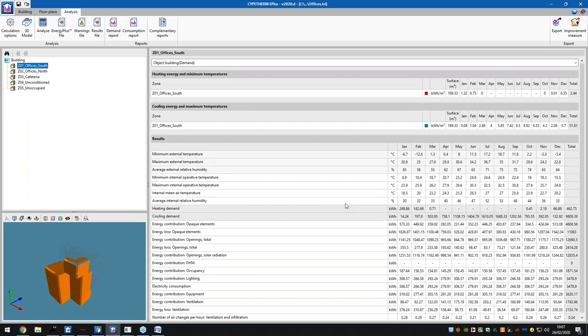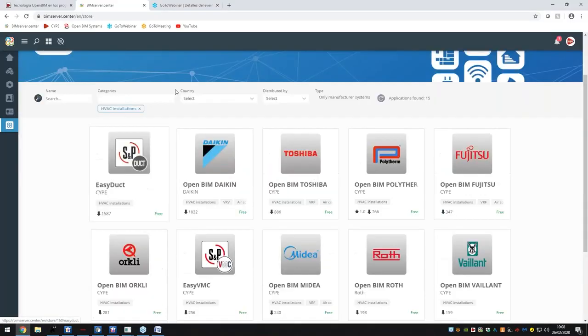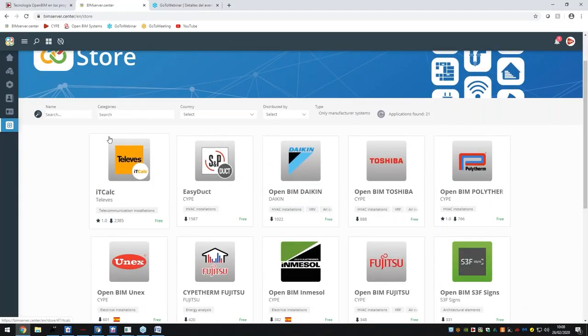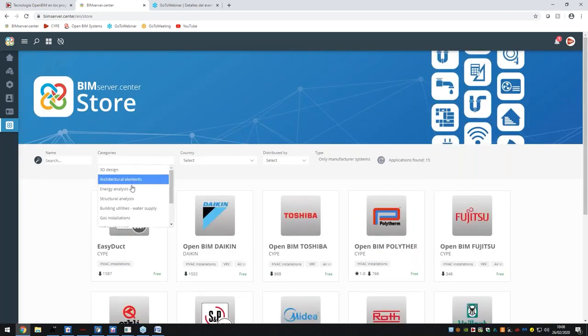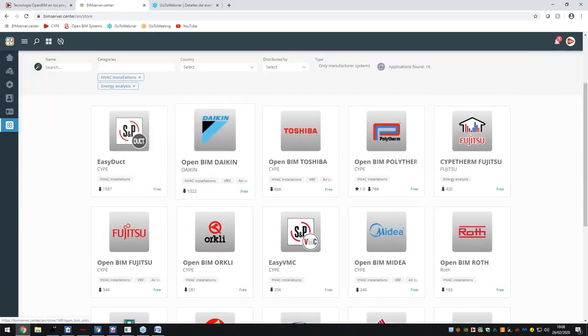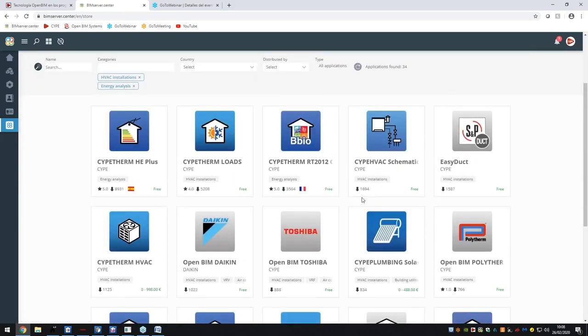Now, of course, I haven't gone through the vast programs that we also have within the repertoire, considering specifications and also time that we didn't have. But of course, we do have specialized applications that deal with particular aspects and particular elements of our energy and HVAC installation. And of course, I would highly recommend you guys to have a look at our Open BIM, our BIM Service Center store, and go through the different HVAC and energy analysis programs that we have for download here.